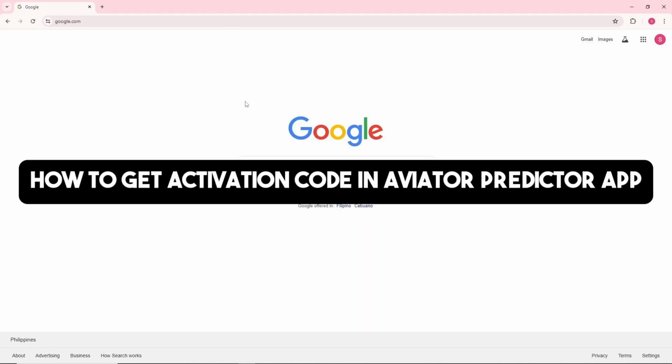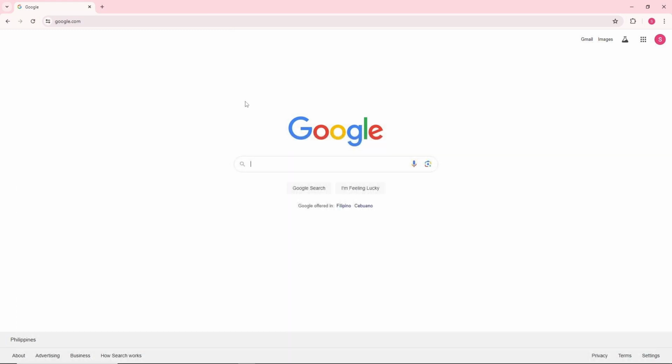Hey guys, welcome to the channel, and today we are going to be diving into how to get an activation code in the Aviator Predictor app on both iOS and Android in 2024. So guys, whether you're new to the app or need to activate it on a new device, we'll guide you through these steps. So let's get started.